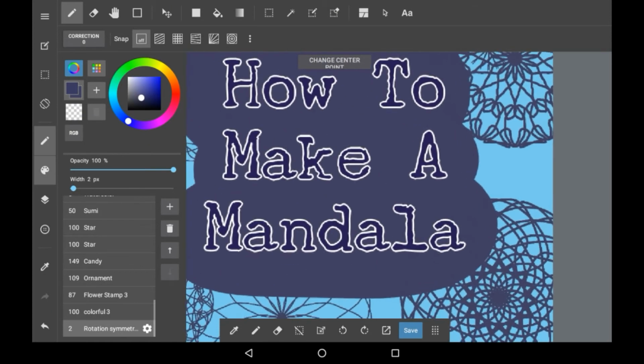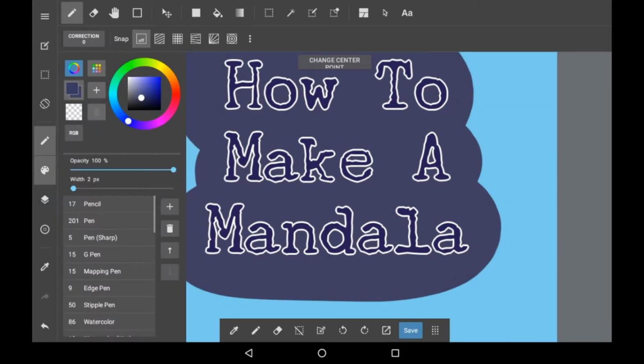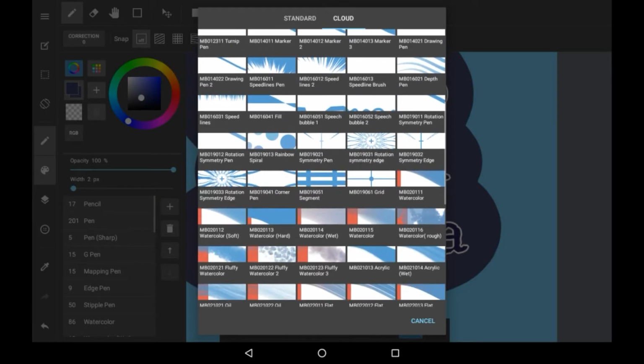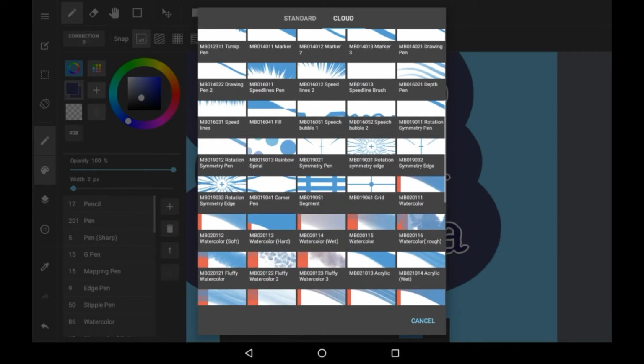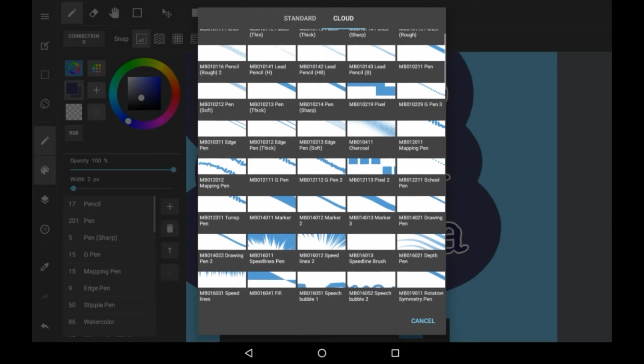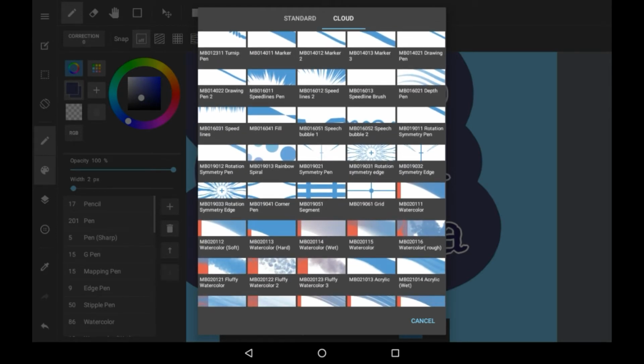So what you're going to want to do is go into the brush menu right here, and then click the plus here. Then go into cloud, and scroll down for a while until you get to a section with all these sorts of brushes. Then find a brush called Rotation Symmetry Edge. Now there are two Rotation Symmetry Edges, and I haven't tried the second one yet, but we're going to be using the first one today.